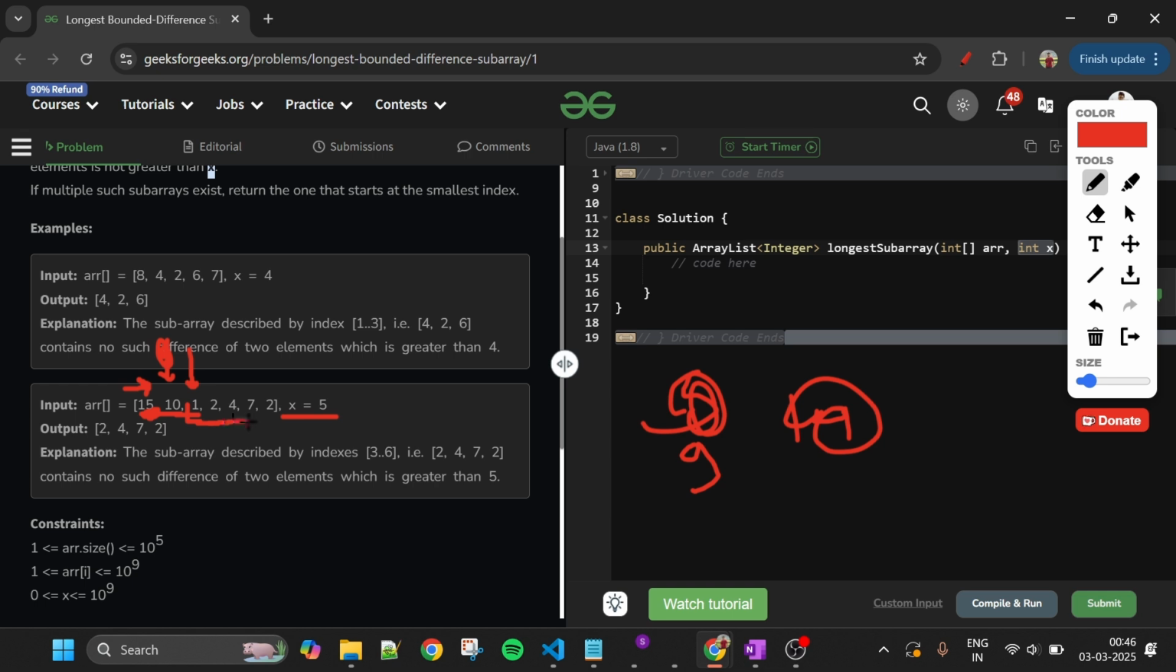Okay, I include 4 as well. Then I include 7 as well. So when I include 7, what is the absolute difference? The maximum absolute difference is 6, between 1 and 7. But my threshold is 5 only, so I will not include this subarray.